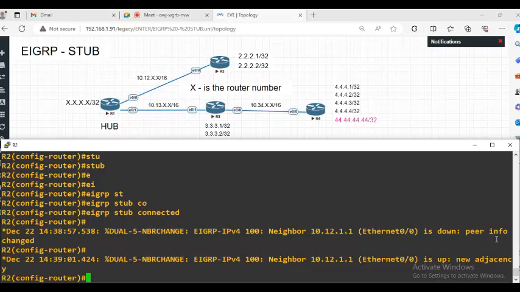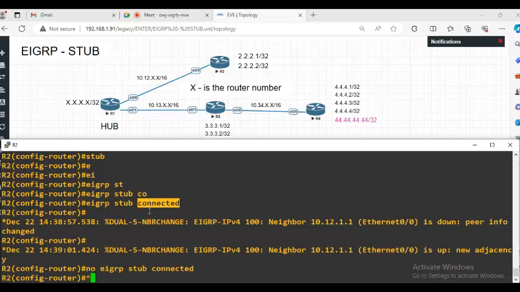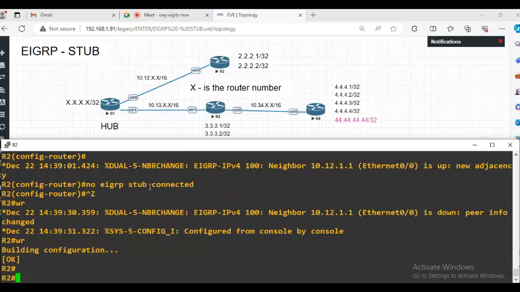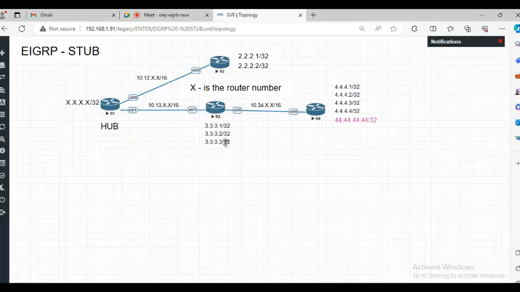But you will not know how it works if I do it in R2, because I said connected, it is going to give, as usual, the routes, correct? If I put the same configuration in R3, then you will know how this command works. Yes or no? Because in R3, not only connected, you also have learned routes.